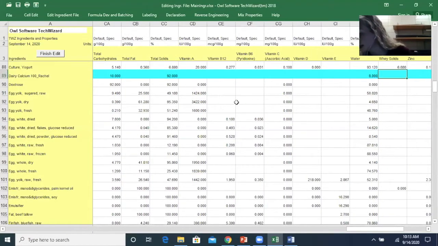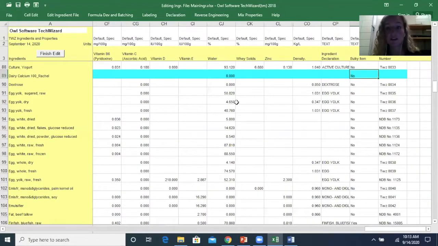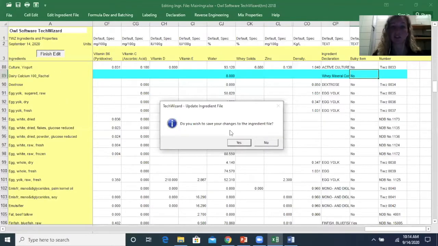However, if you look at step 3 in 5.3.1, it then tells you to edit the ingredient declaration. So you're not going to finish your editing yet. You're going to keep scrolling over until you see ingredient declaration. So this is going to change what it will show up on your ingredient file. And it tells you to enter in whey mineral concentrate. And again, I'm going to hit the tab over so it recognizes that and select finish edit. Do you wish to save changes to the ingredient file? Yes.